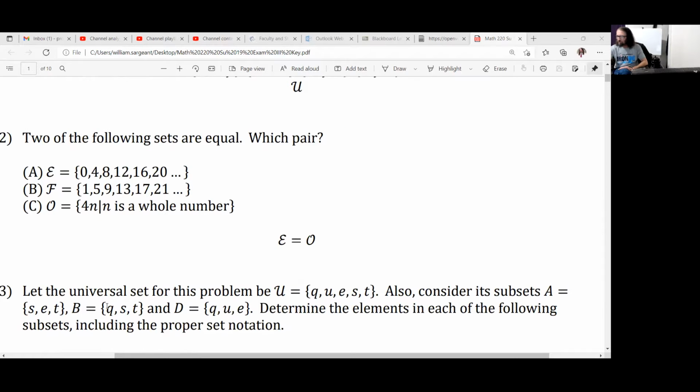Let the universal set for this problem be the letters Q, U, E, S, and T. We have 3 subsets listed here, and we're supposed to determine the elements in each of the following subsets. Well, first of all, I'm going to put this on the board here.